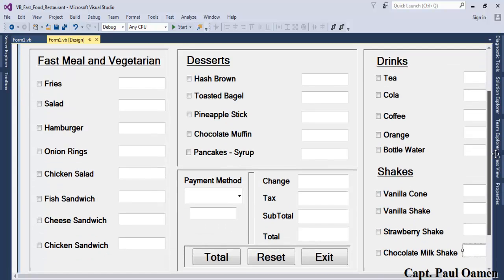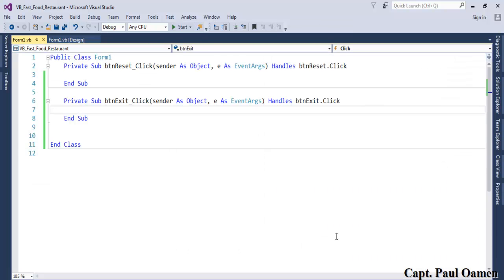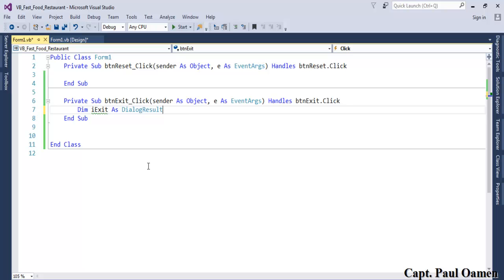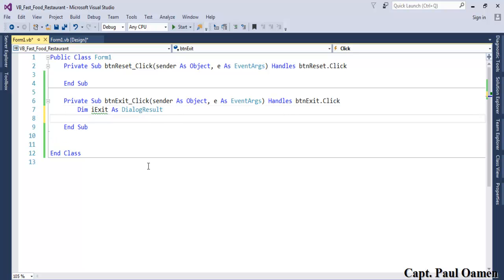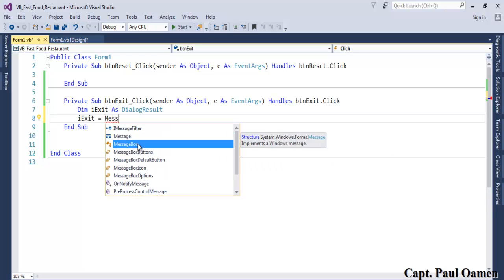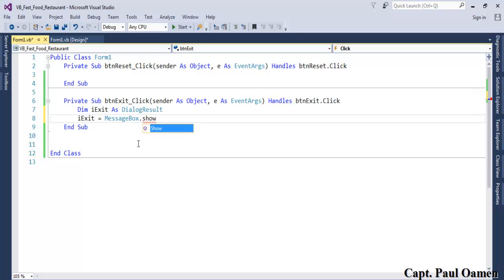Okay, so let's start with exit. So I'm going to call that, let's declare a variable here, dim I exit as dialog result right there. The reason why I'm using that instead of just going for application.exit is so that it will prompt the end user to confirm if they want to exit. So I.exit equals message box dot show, because that is more reliable and more professional. So let's use that. Confirm if you want to exit.